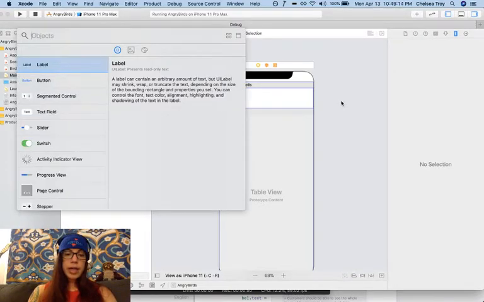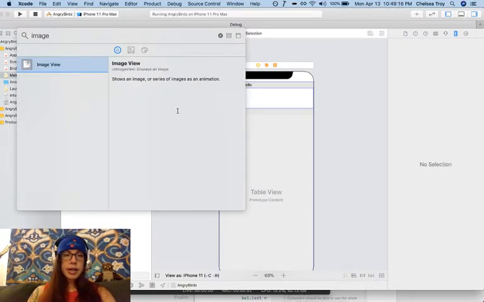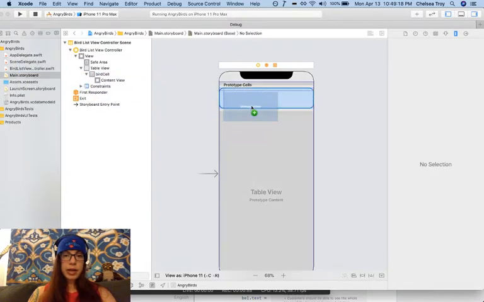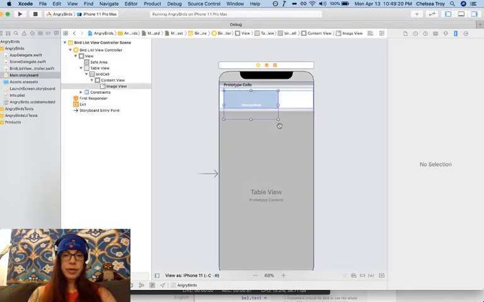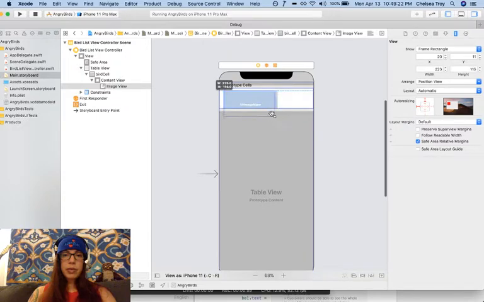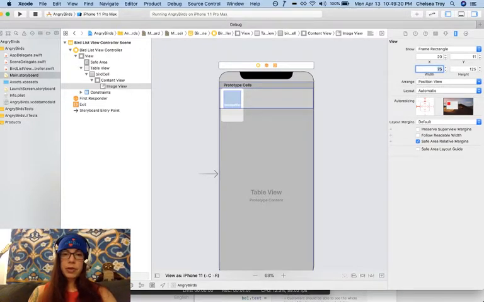Now I'll go ahead and add an image view first. So we click that and we drag it on screen. We can resize this manually with these little handles. This time I'm going to do it with my size inspector over here on the right. So I want to set the width to 75. I'm going to set the height also to 75 because I love squares.